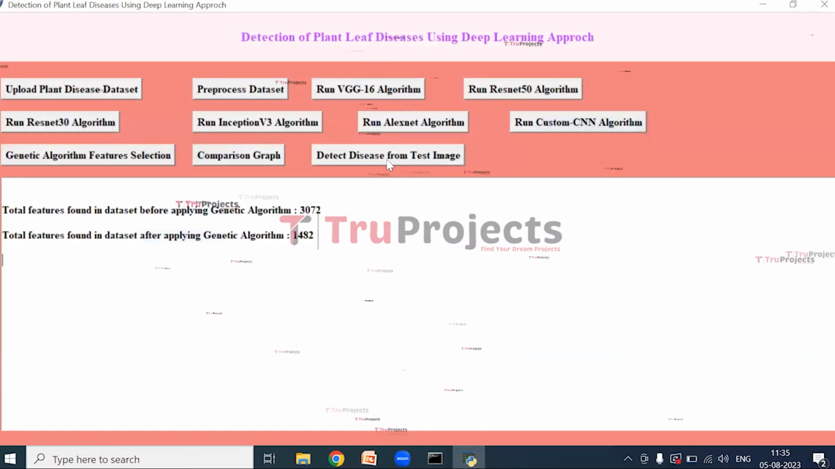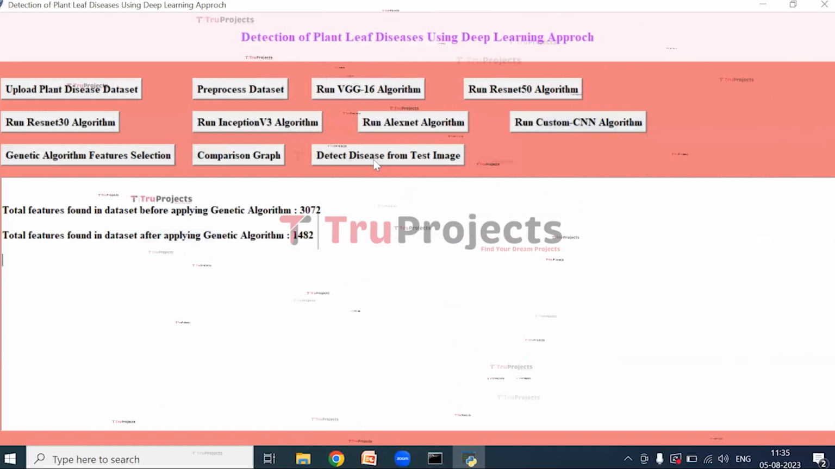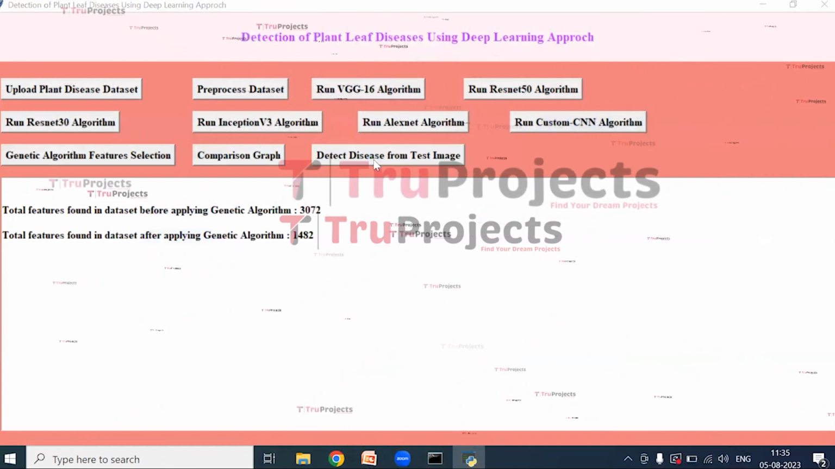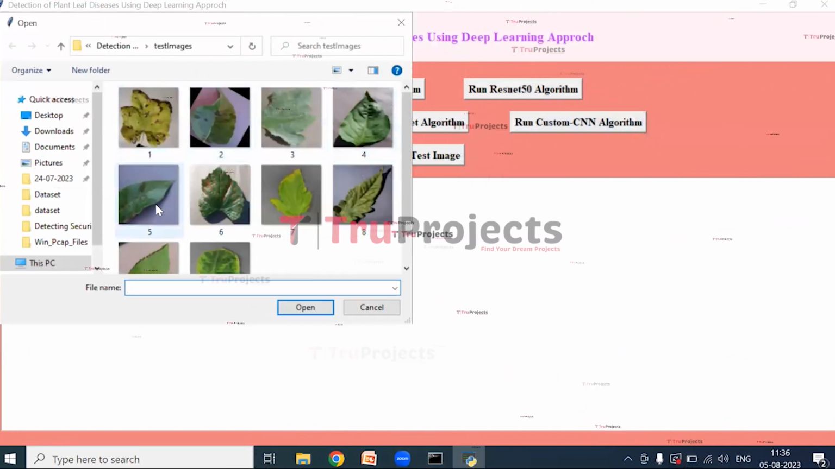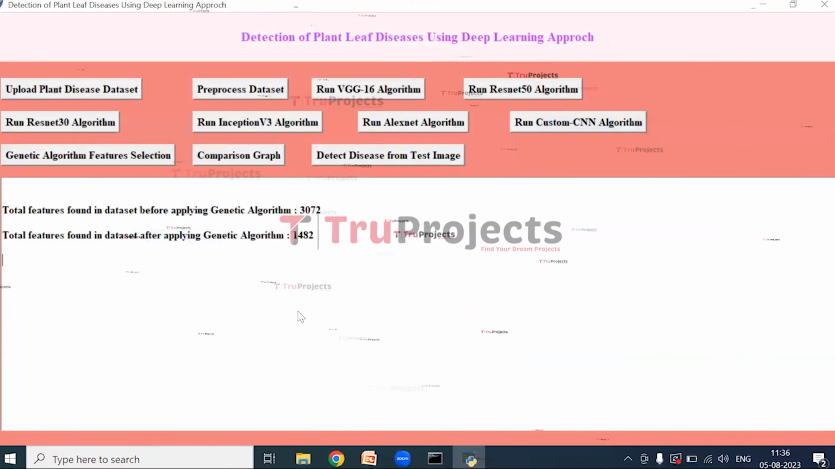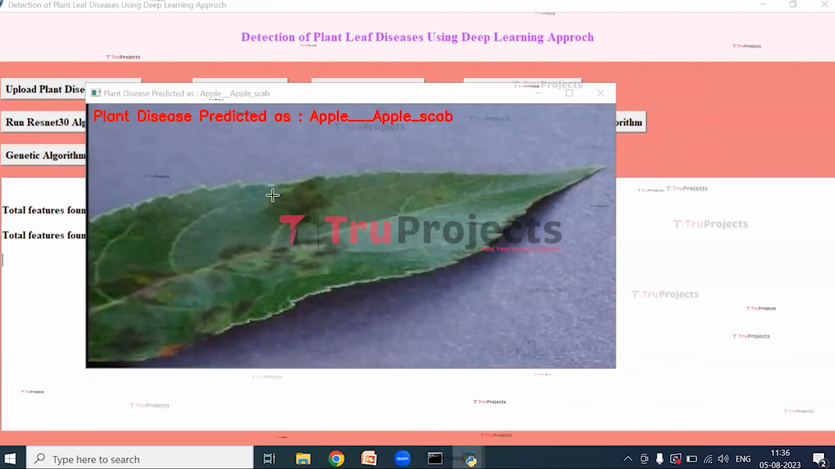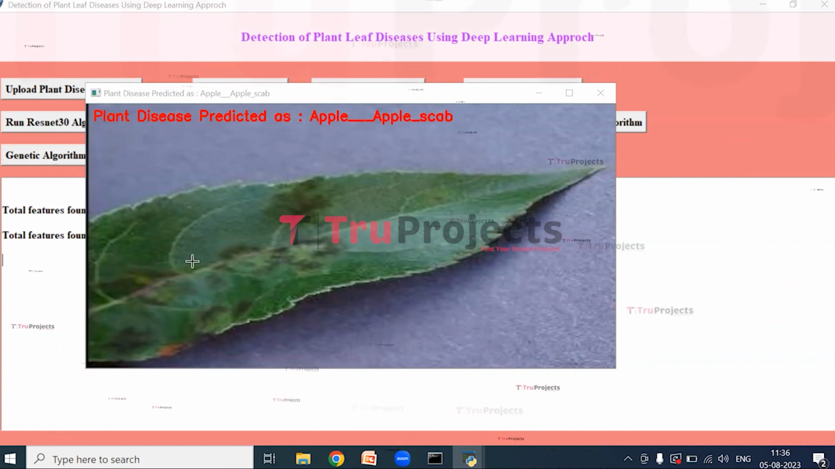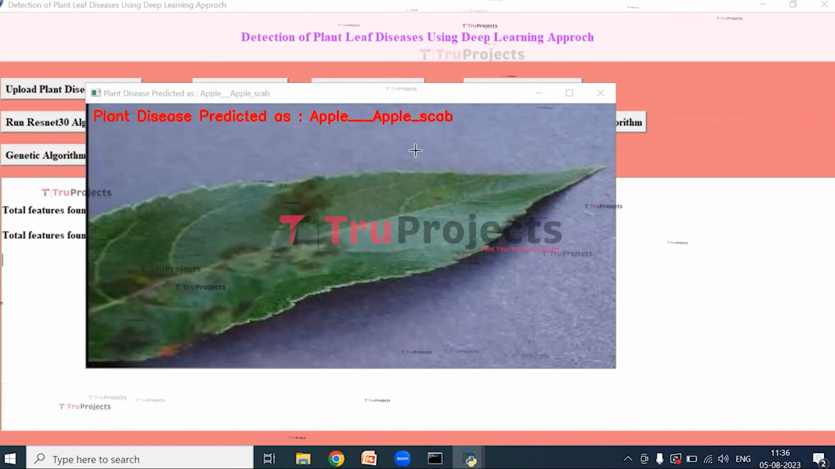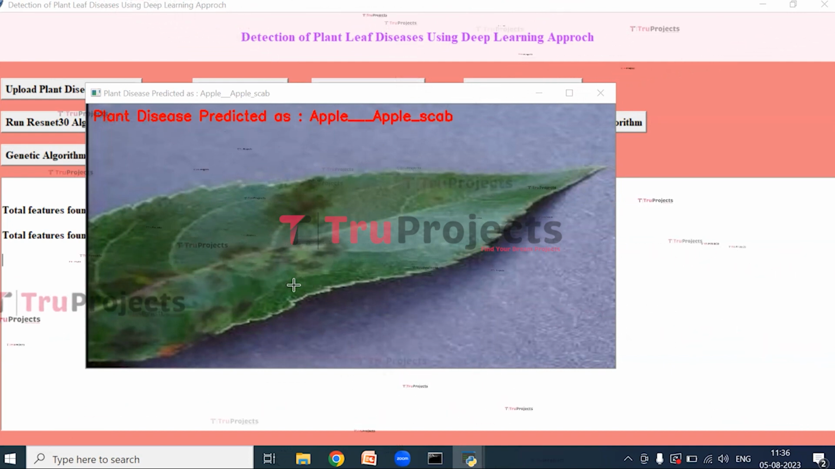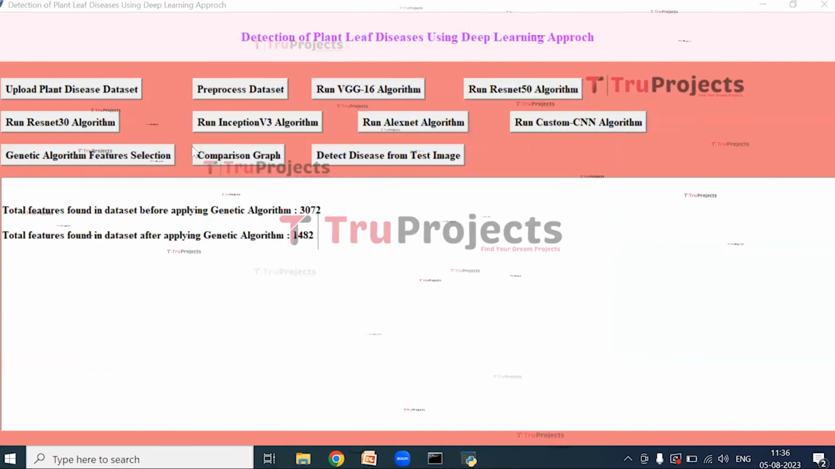Close the graph. Click on Detect Disease from Test Image to upload test images and get the predicted output. Here I am selecting the 5th leaf, open it. Here we can see that on top of this image the plant disease predicted is apple scab. So this is an apple leaf and this leaf has apple scab. So this leaf is diseased. Now we will select another leaf.